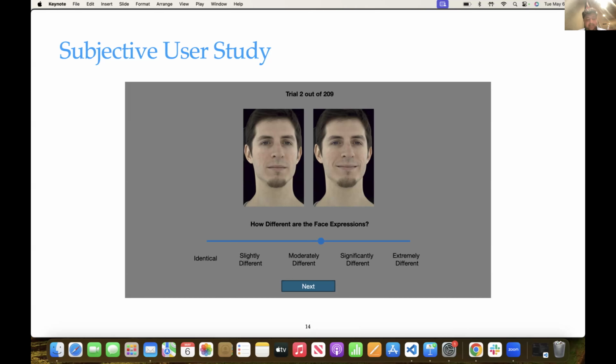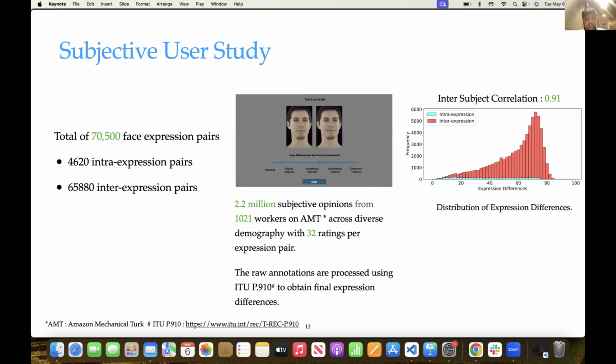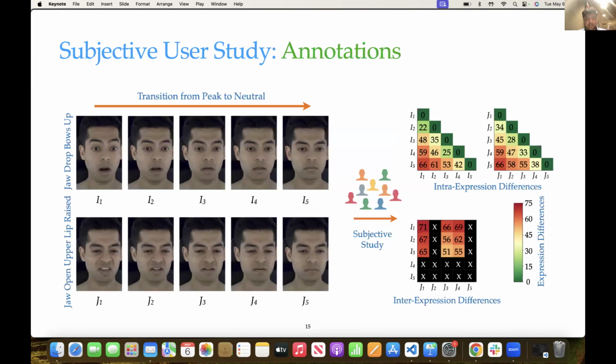So with all this in place, we are able to do the study, and we get a very high inter-subject correlation of 0.91 with our monitoring techniques. So the data that we collected, we feel is pretty robust.